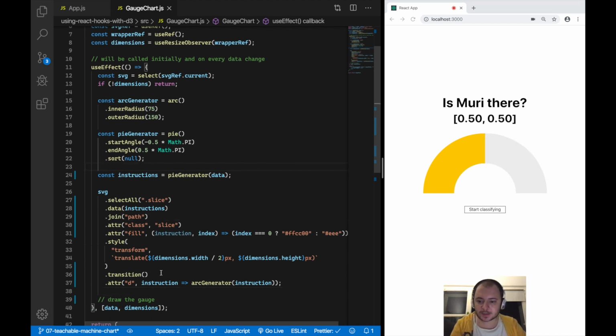This is how it looks when I just add the transition before the enter. You can see it behaves very, very weirdly.